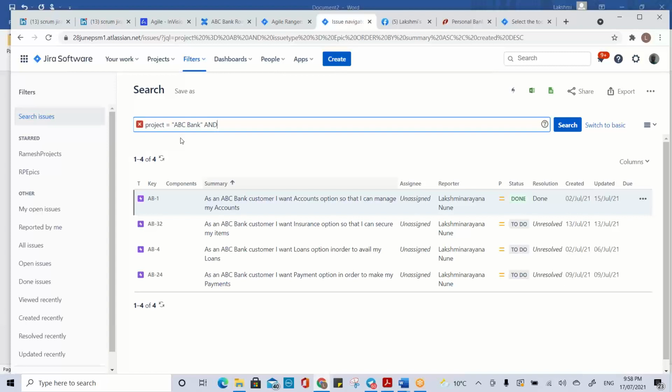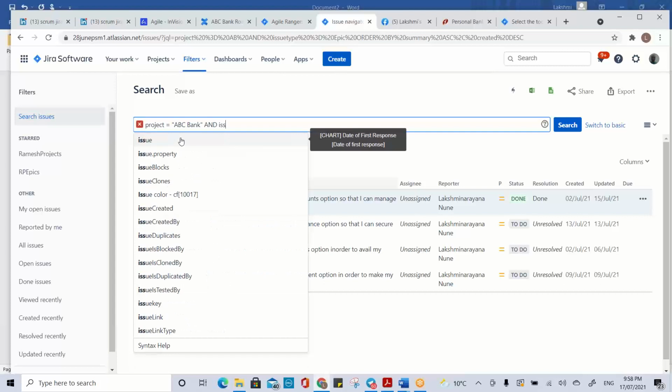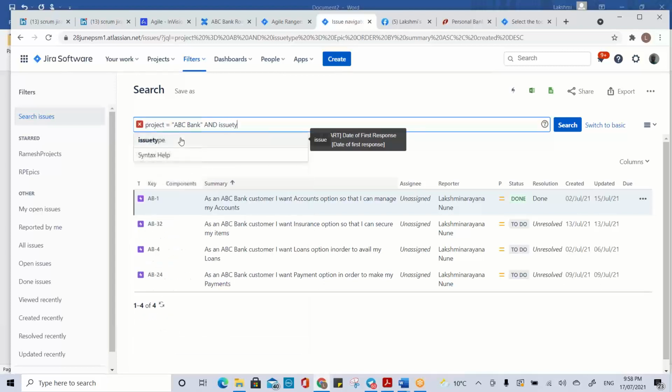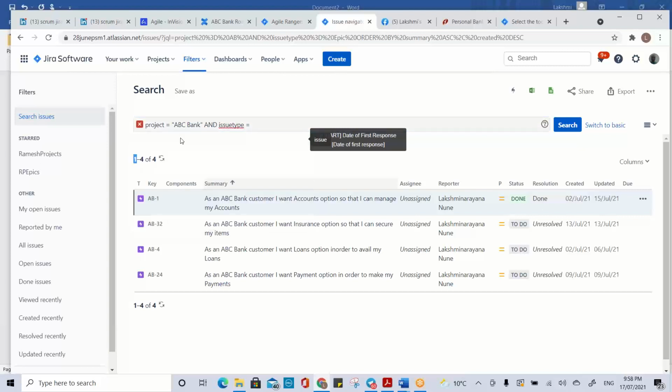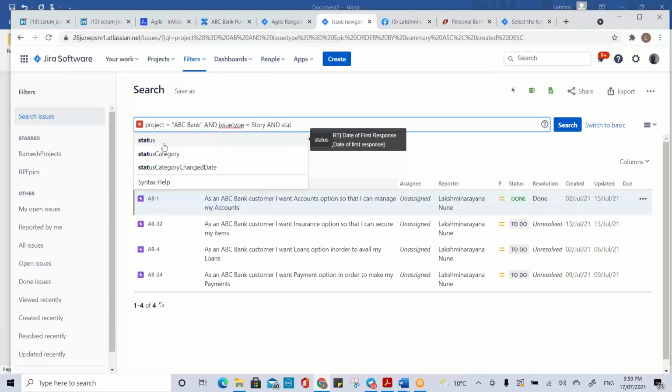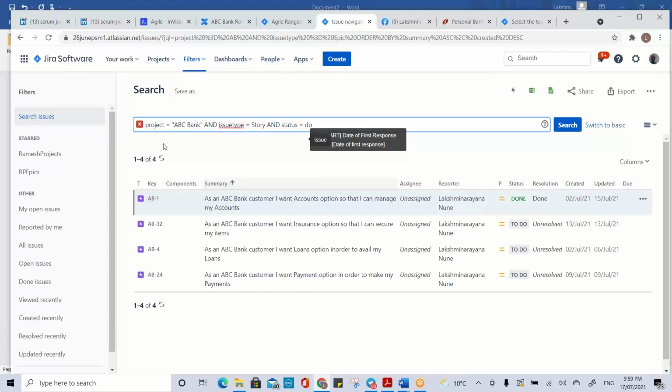So if you want project equal to ABC Bank, and if somebody has asked you, hey, can you give me all the stories that are done? You're going to say project equal to ABC Bank and issue type equal to story and status equal to, because we are looking for done items.